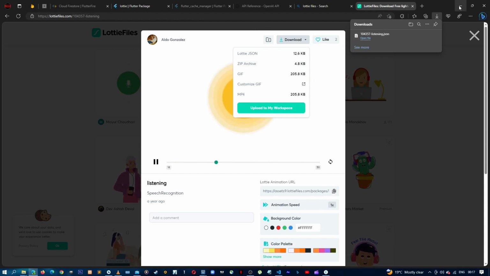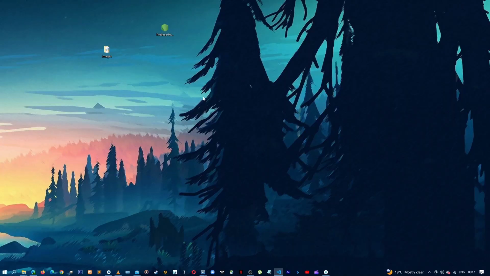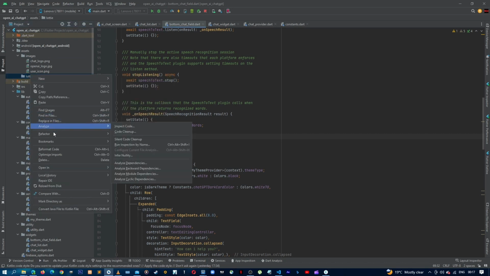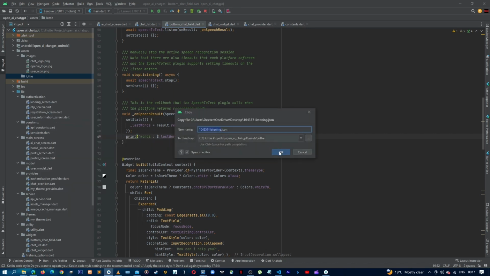So I can go ahead and minimize that, and then minimize that also. Then where is my file? It's actually on my other screen, which is this one here. This is the Lottie file that I've just downloaded. So I'm just going to right click and copy, open my project, and come inside here on the new Lottie directory we have created, right click and then paste it.